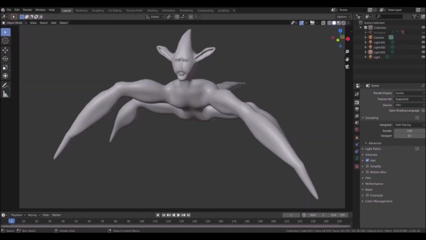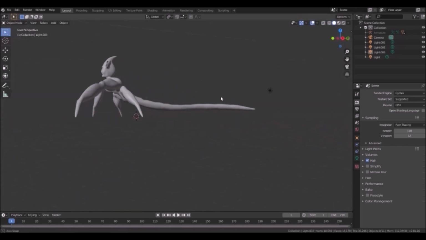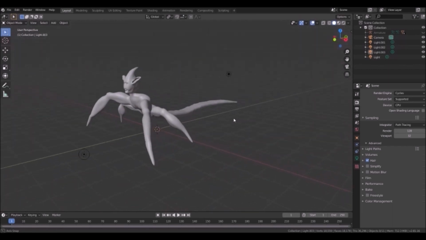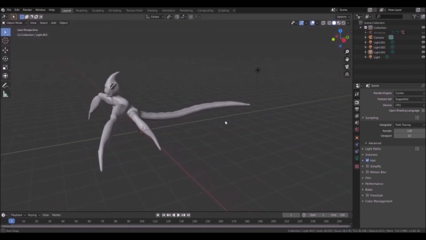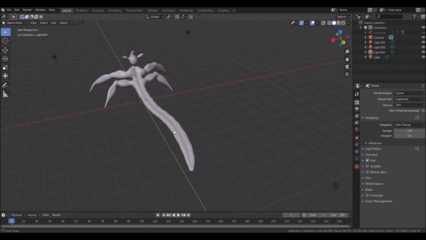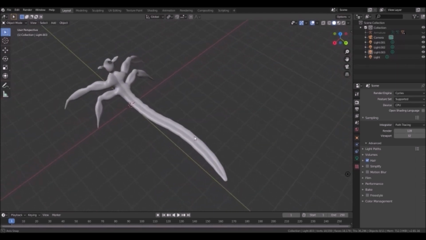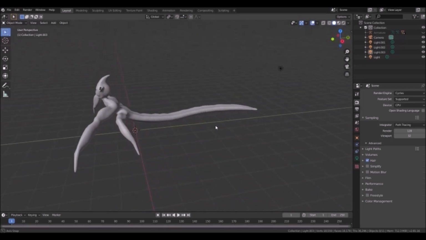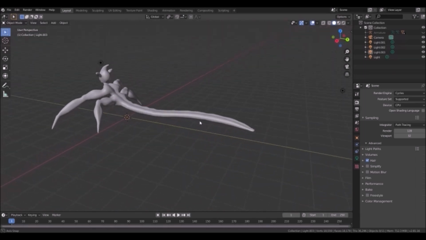Well, it's been fun. This is my entire process of making a weird creature. Only takes me a couple of hours to do, and the results are decent enough. So, yeah. Enjoy.